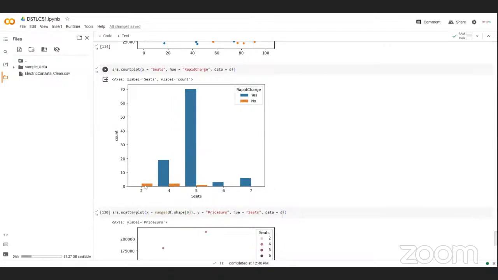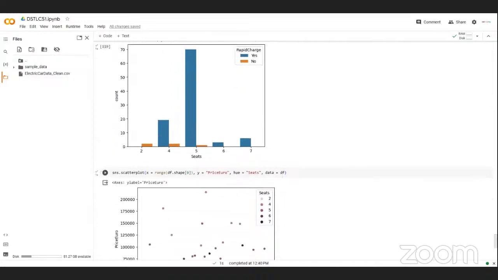When the number of seats is very small, which is 2, there is no rapid charge. When the number of seats gets higher, at 4, we can say there's rapid charge, but the number of rapid charge vehicles is reducing, because immediately the number of seats gets to 5, the number of rapidly charged vehicles drops drastically. So we can say there's a negative correlation between the number of seats and the rapidly charged feature.